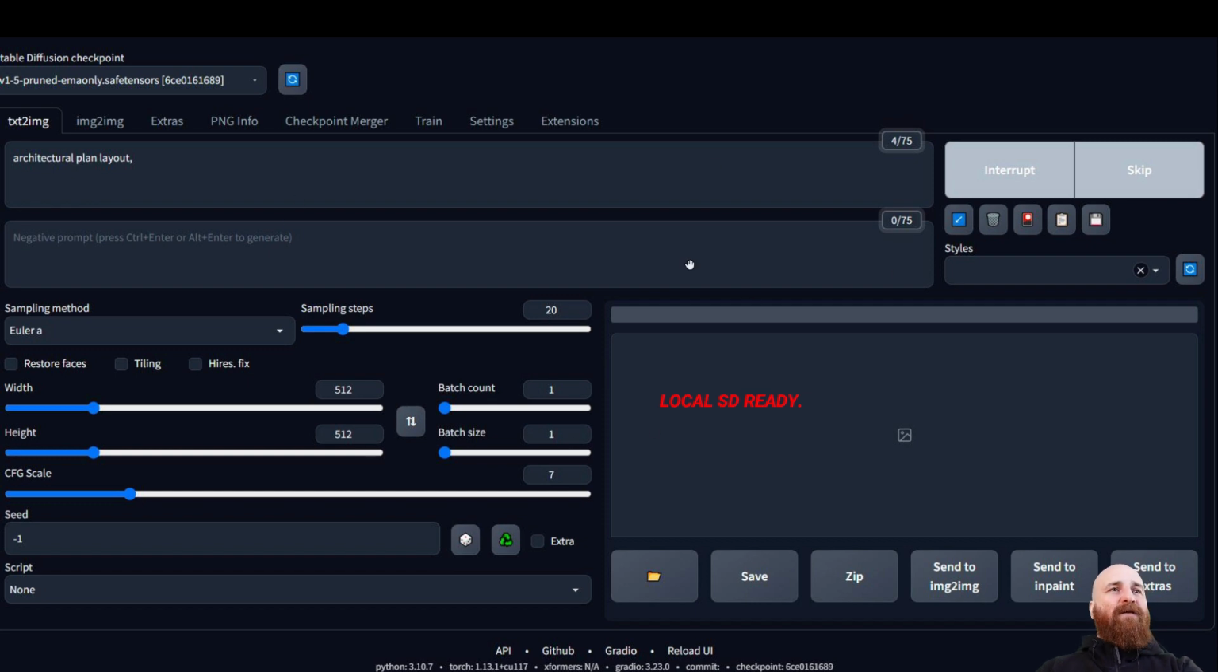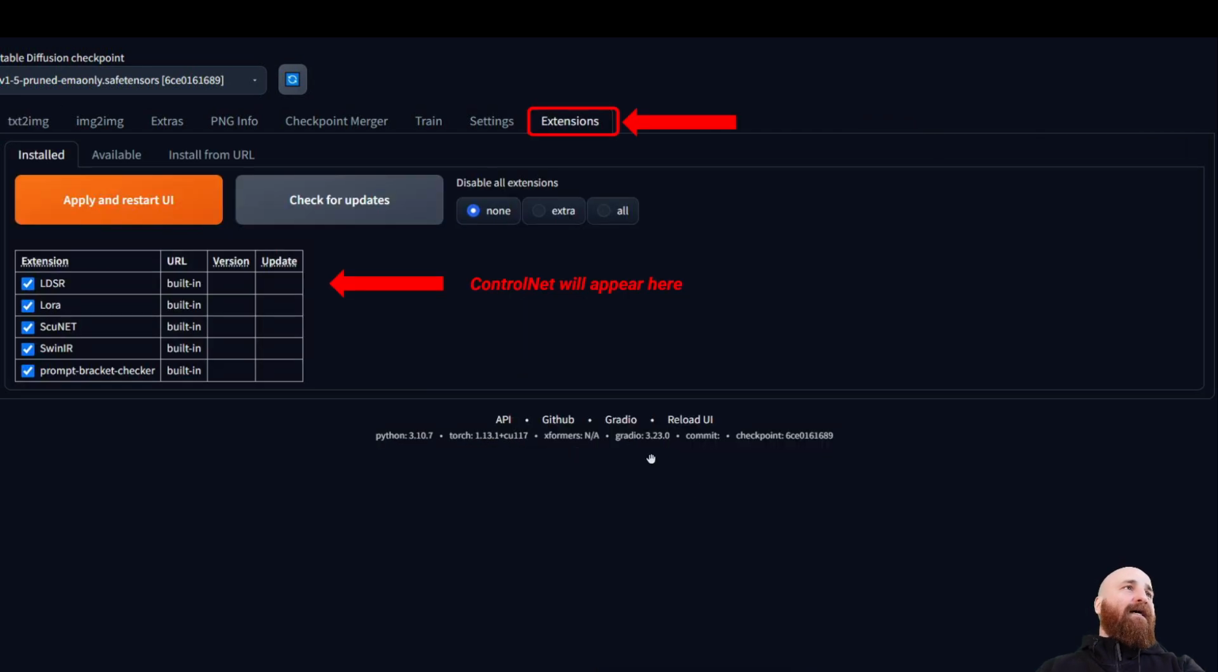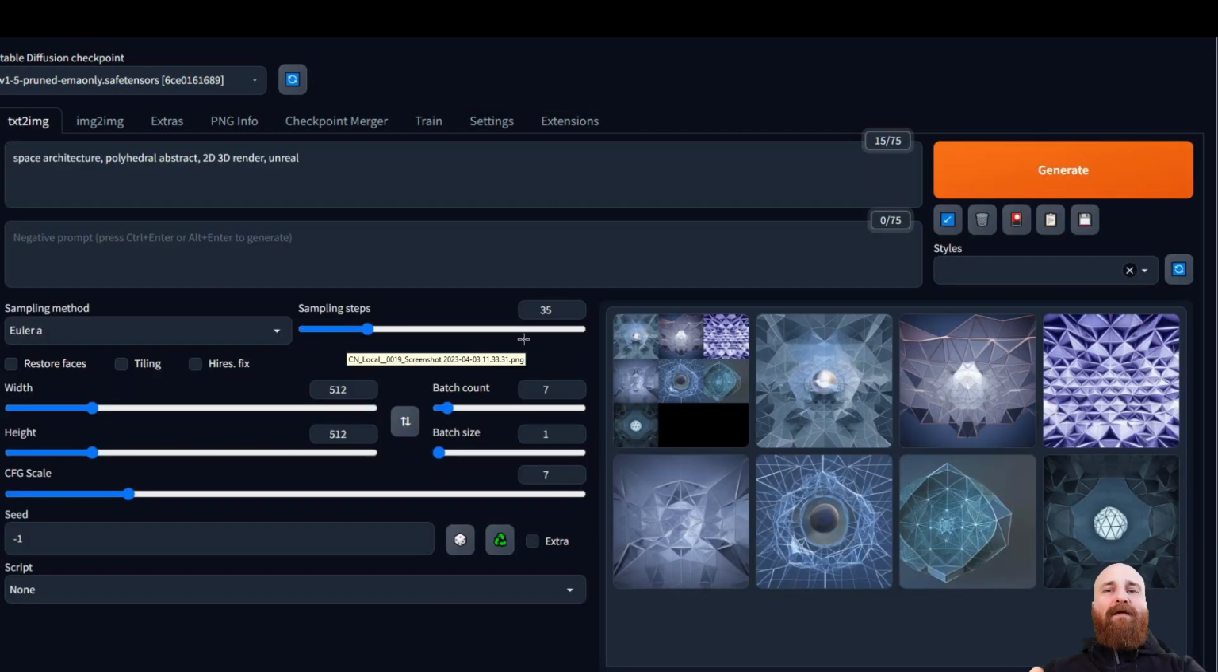So we're going to see this window, which is the local Stable Diffusion. So it's ready to run. And then you can just type prompts and use Stable Diffusion the way you are used to using it. And then the next thing is actually we want to start installing ControlNet on top of this local Stable Diffusion.